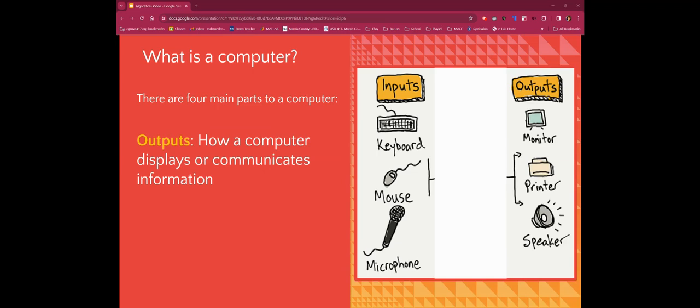An output is how the computer displays or communicates this information. As humans, we communicate information by talking, or sometimes we use things like sign language, gestures, nodding. Those are examples of communications that we use without talking. Things like your monitor or your screen, headphones or speakers that let you listen to music, printers, all of those things can be considered computer outputs.